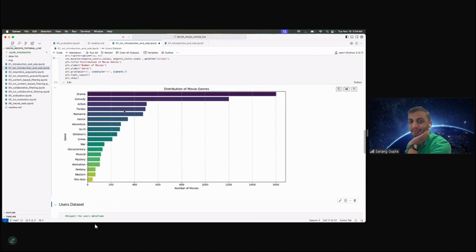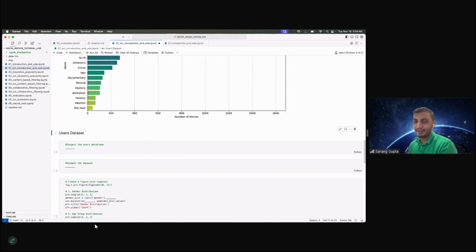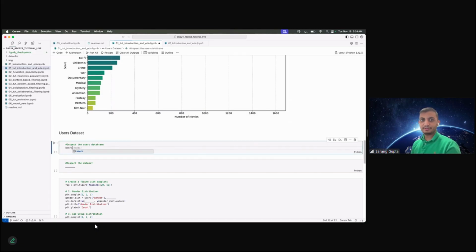So cool. This is the distribution of our movie genres. It looks like a lot of movies back in those days were drama. We have about 1,600 movies that had a genre tag with drama. A lot of movies were comedy, action, and thriller, and very few were fantasy, western, animation, and so on. Pretty interesting.